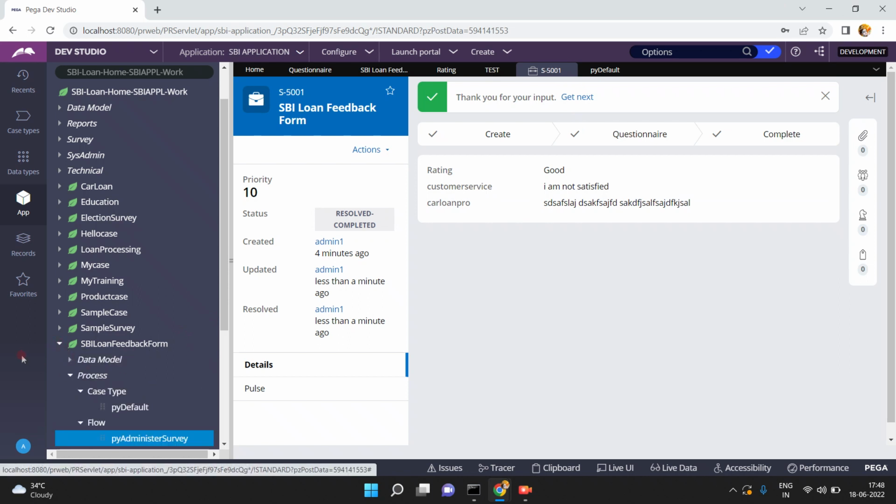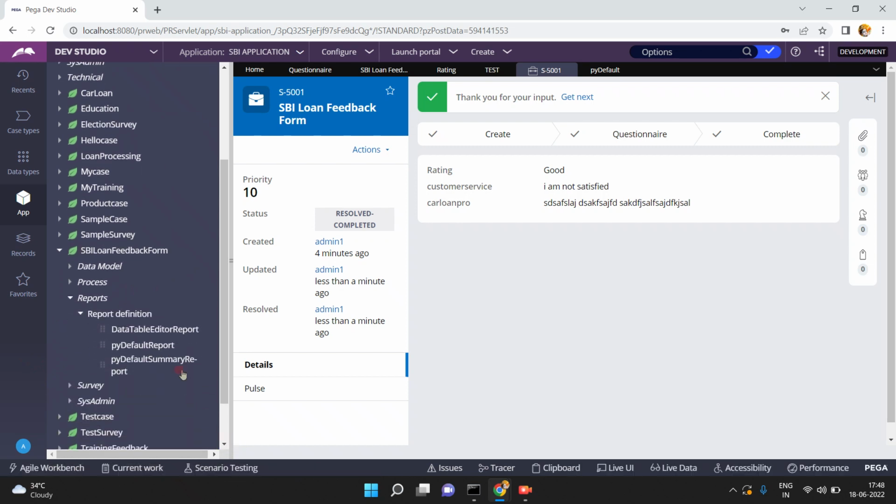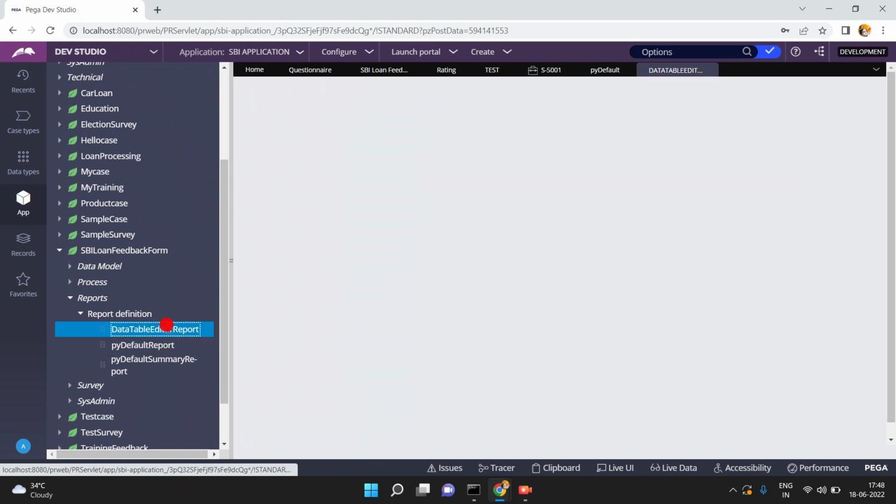So see, before that, SBI loan feedback form, this is a case type, process default. As I told you, there is a report definition. Even if you want PY default summary report or a data table editor report, it will give the list of question pages. Let's see what type of report definition is created by PEGA internally whenever I create the questionnaire. You need not create anything.